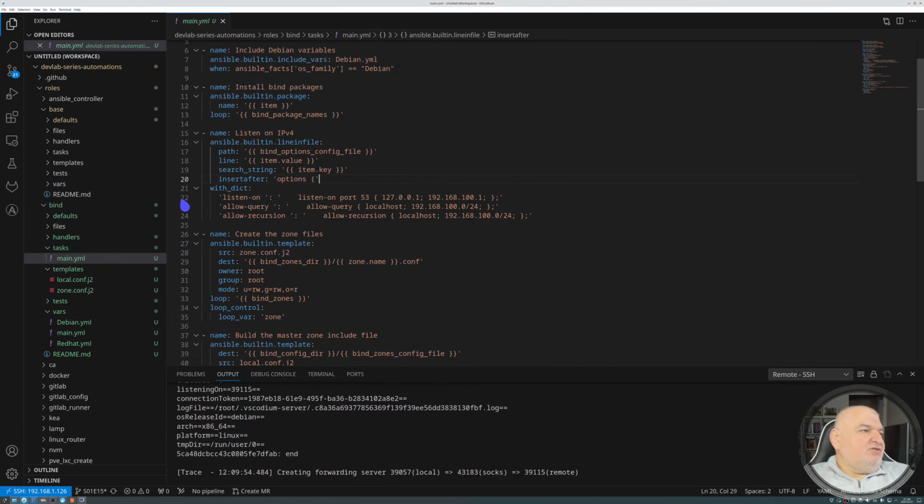which are our configurations. But it's not that easy because in Fedora we have default configurations for these. So we need to override the default configurations for listen on and allow query and allow recursion. In Fedora, allow recursion is disabled, allow query is available only from localhost, and listen on is available only on localhost for IPv6. In Debian, it's available only for IPv6 also.